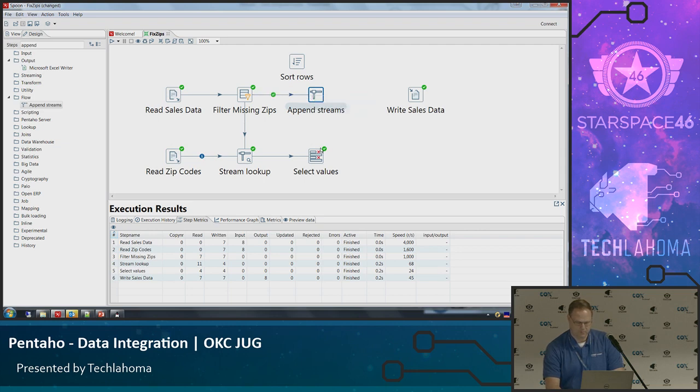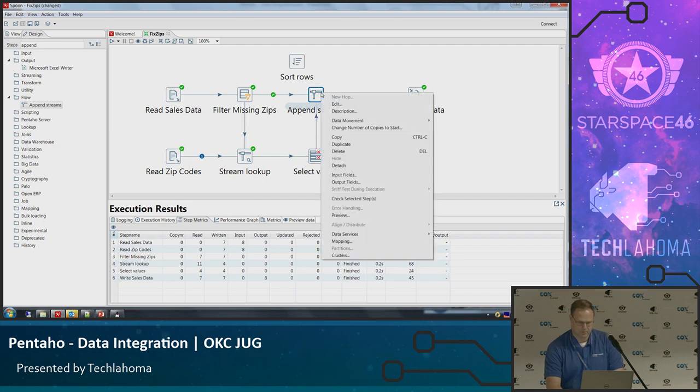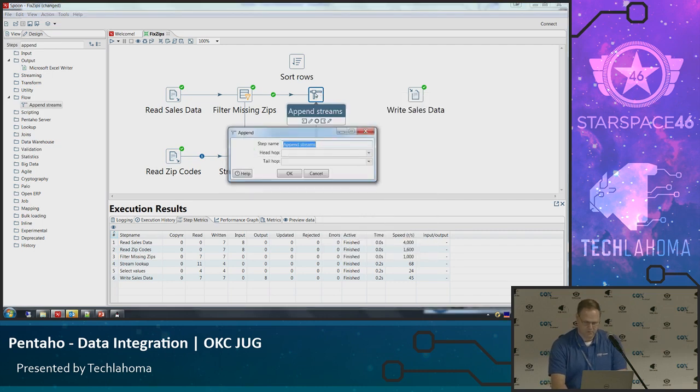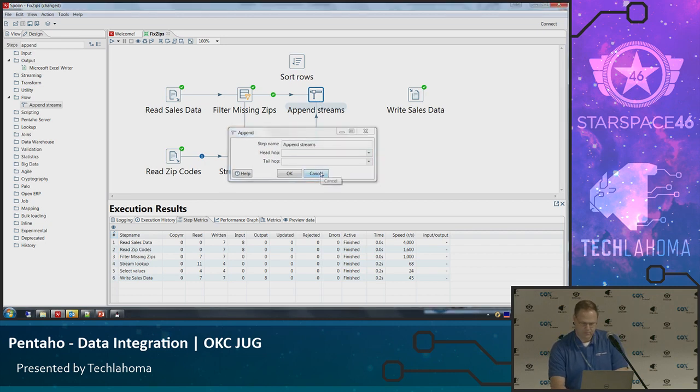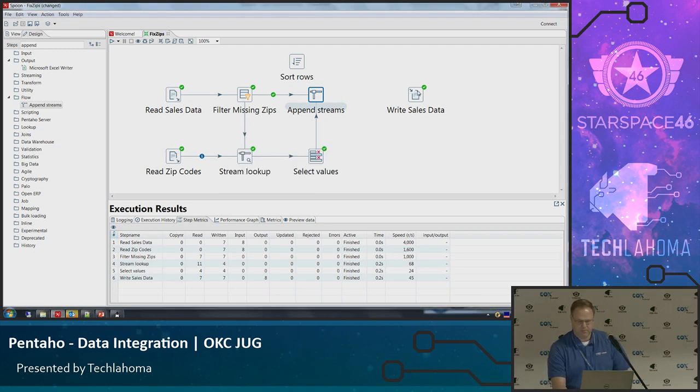The result's true in that case. Main output. Oops. Let me see it once. In this case, you can tell it which one's the head hop, which one's the tail hop if you need one file to append before the other. In this case, I don't care, so we'll just leave that blank. Okay, and then we're going to sort the rows.